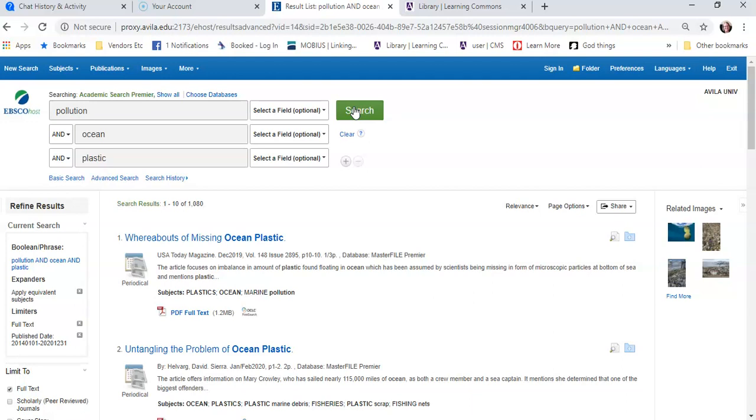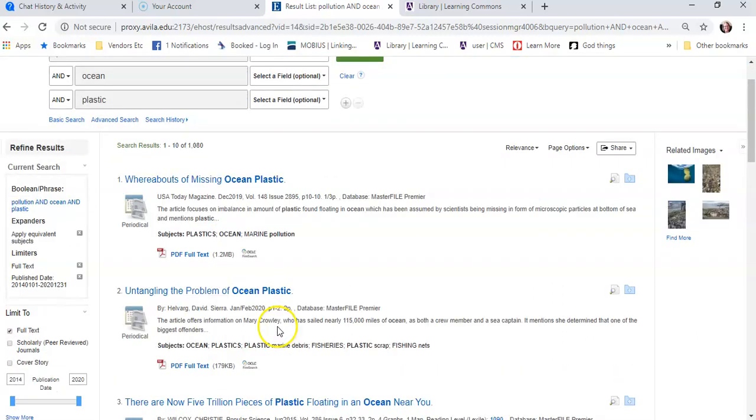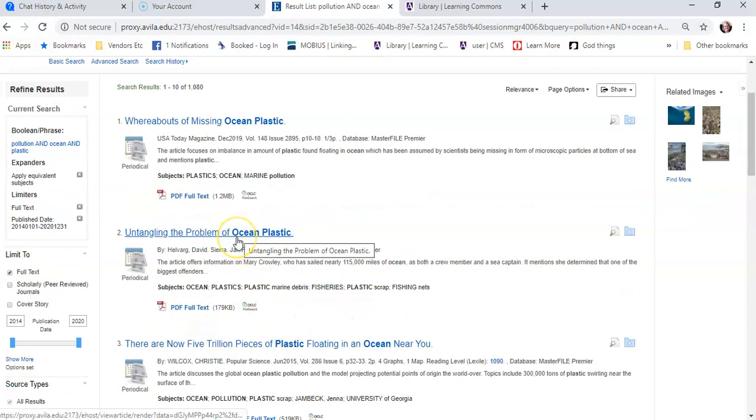That's what we call them. You're limiting the amount of things that you are getting in your search. Okay, so whereabouts of missing plastic. So now this also brings up a different article on top. So let's go back to our other one that we did have, untangling problem of ocean plastic.